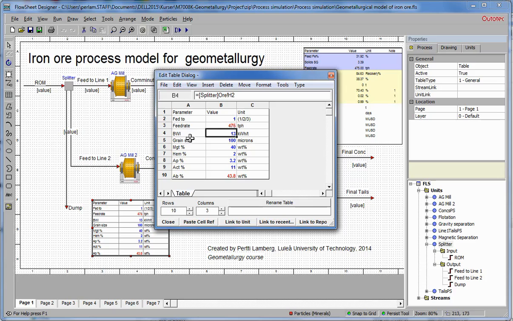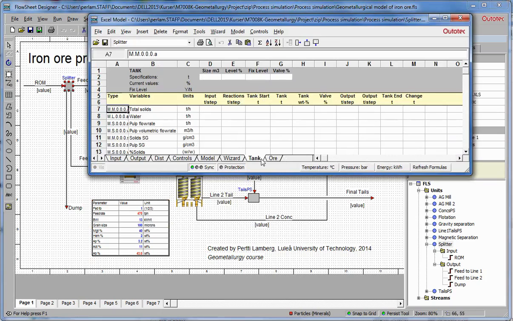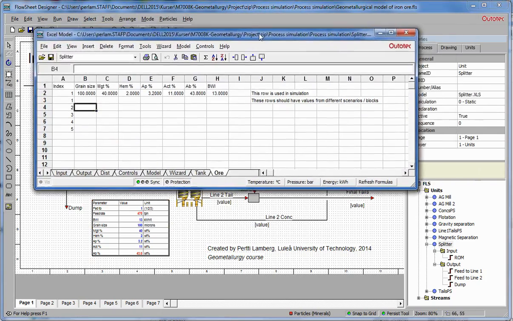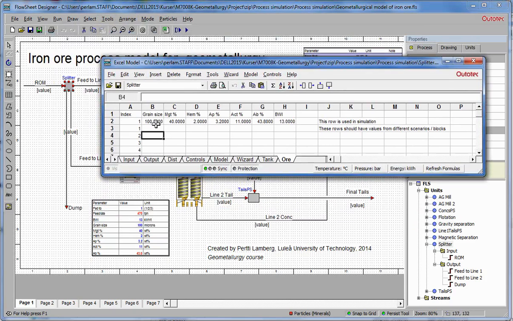Where they are, how they work. If you look at these blue values, which are your input values, they all seem to refer to splitter and OR. Splitter means that it's this unit, and OR means that it's the OR page in the splitter file. So if we double click the splitter now and go to OR, we see that the same parameters as in this table are here, but they are just horizontal.